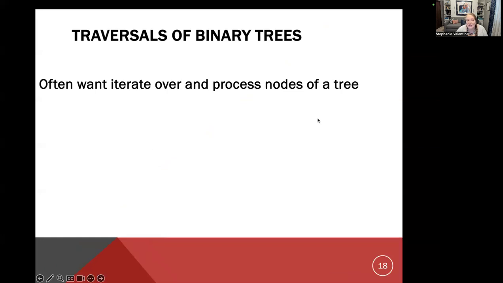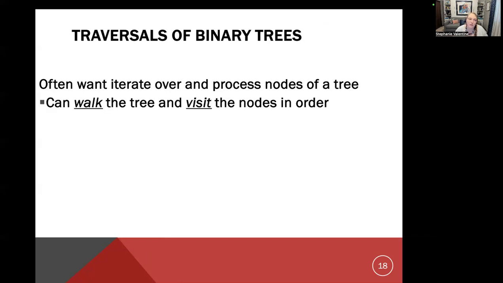I had mentioned that you often want to iterate over every element in a tree. Maybe you want to print it out, or maybe you want to find something, or maybe you want to insert something. But in order to do that, you need to figure out where it's going to go. So you need to iterate over and somehow look at the data that's in a certain node. That's what I mean by process the node. You need to look at it, see, is it what I'm looking for, or print it, or do whatever is necessary with that piece of data that you have retrieved.